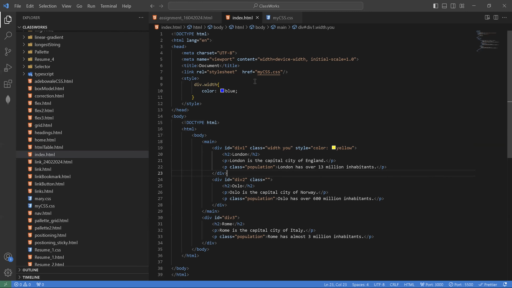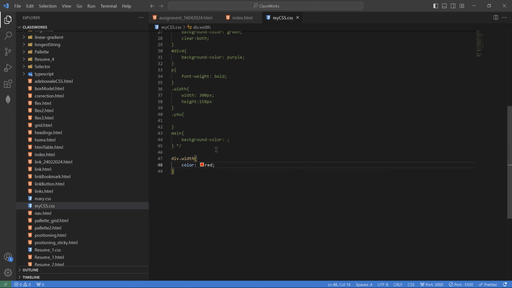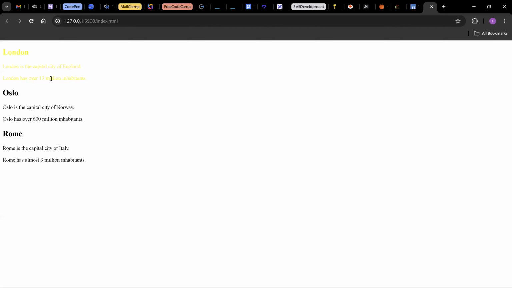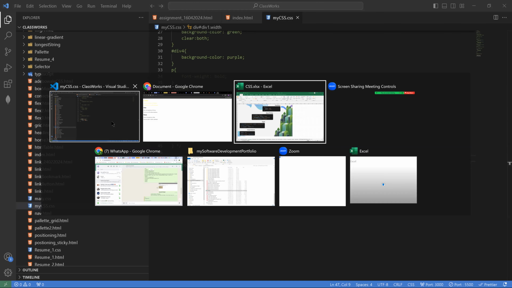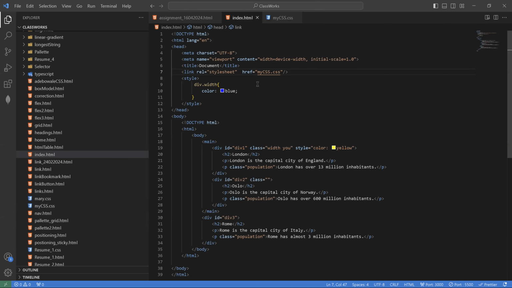Why is that so? Okay, now let us make this one again more specific and see what we have. So now we call this one hashtag div1 again, and let's see. You can see that it is still, let me refresh it. Yes, it is still yellow. But why is that so? Because earlier on I said that if this one is more specific, it will take effect.